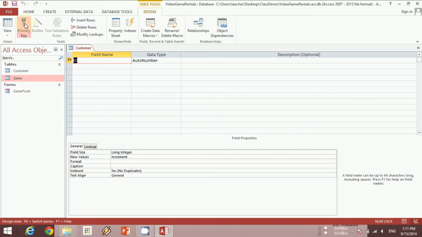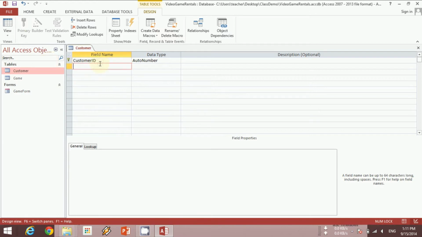Now it's always a good practice to name your primary key with a prefix of the table name. So in this case, I'm going to call it customer ID. My primary key is customer ID. It is not always necessary to have an auto number as a data type to record your primary keys.